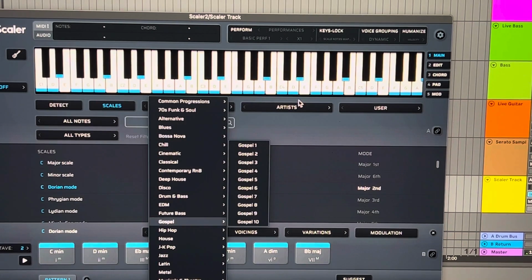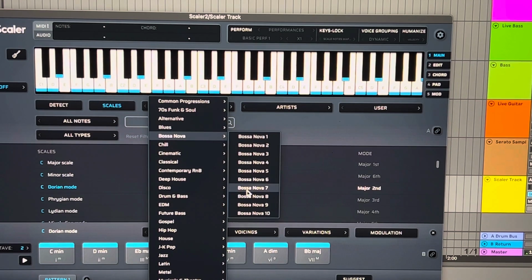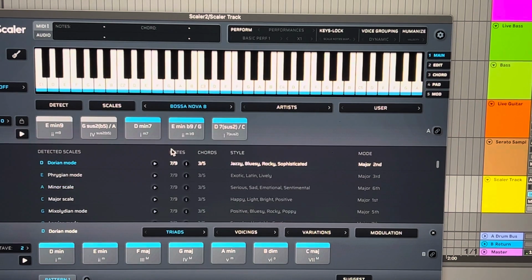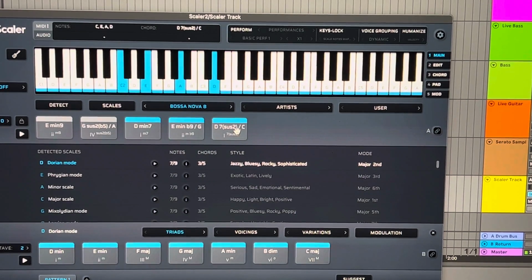So let's do this again. We'll pick something different. I'm going to pick Bossa Nova, and we'll pick this one. This is an interesting one because it's 5 chords, which usually means that the last chords are played half time, right? Like that, right? Of course, this is all just set up for you to use.